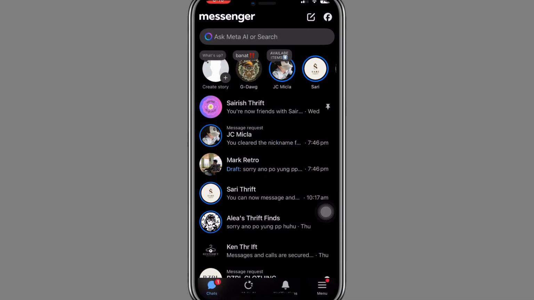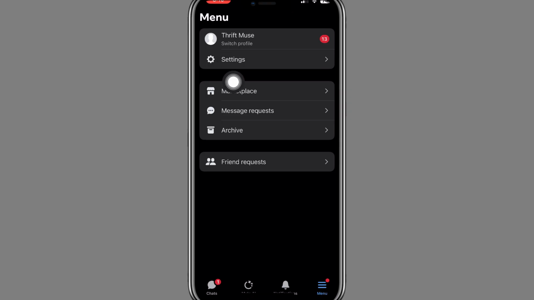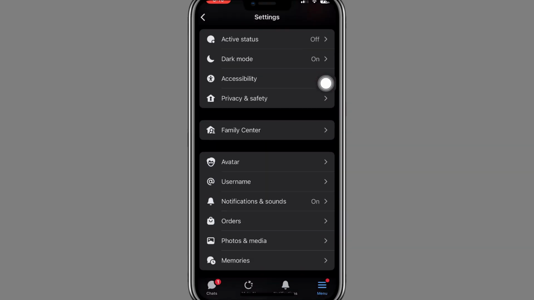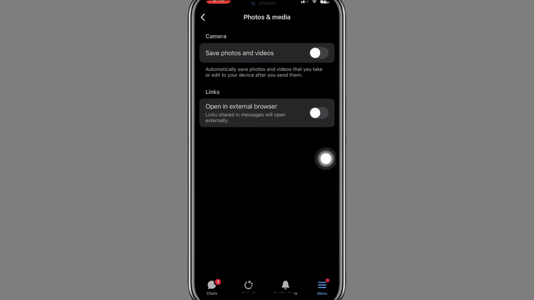Now once you are in, tap on this menu icon right here. Now once you tap on menu icon, you'll get many options. Just tap on the settings right here and scroll down until you see photos and media. You can see photos and media right here. Tap on it. Now here you can see save photos and videos option right here.